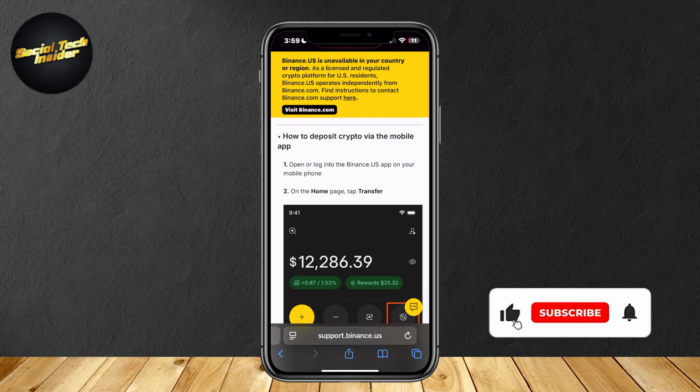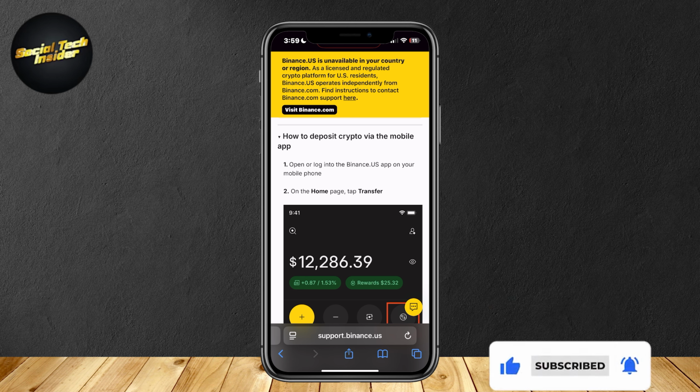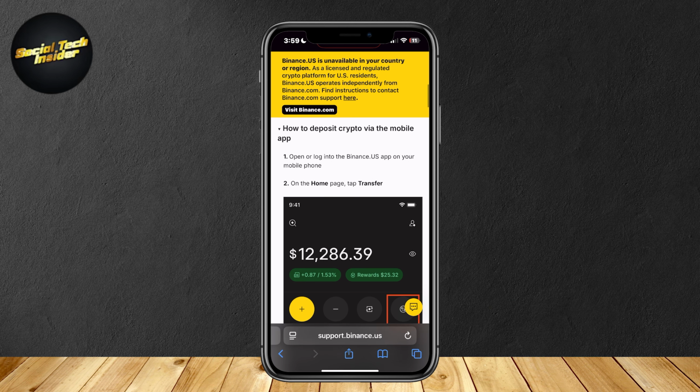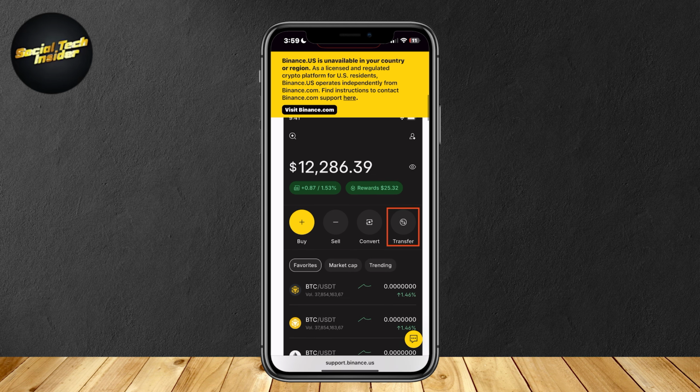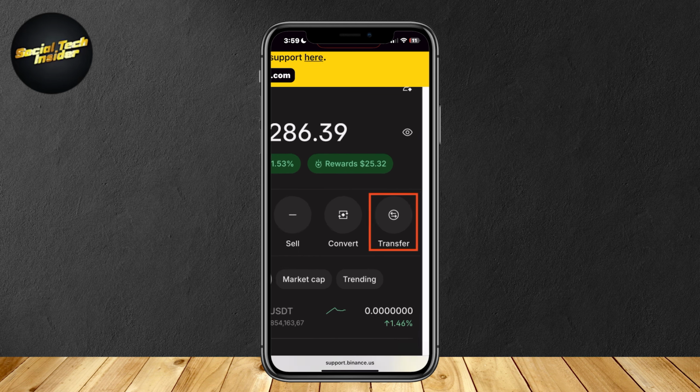So this is how you can deposit on Binance with your phone or your PC. Starting off with your phone, you're going to want to log into the Binance app on your phone, and in the homepage, tap on this button called transfer. It's right here on the right.